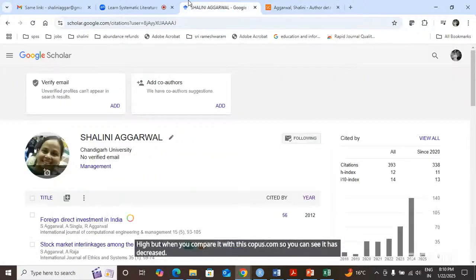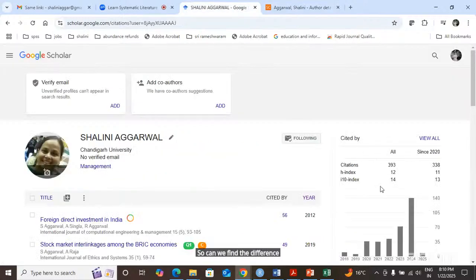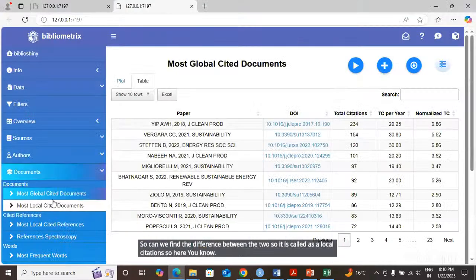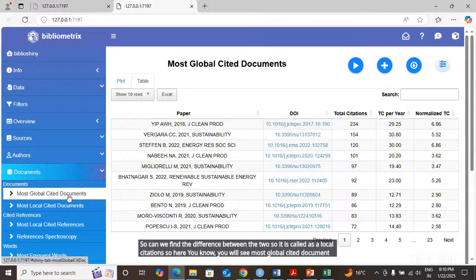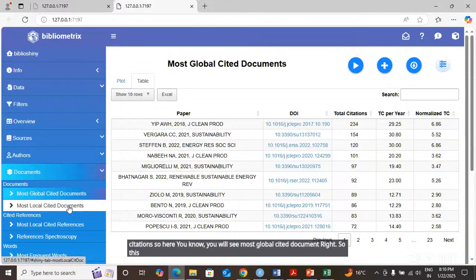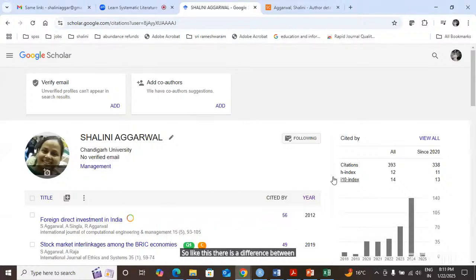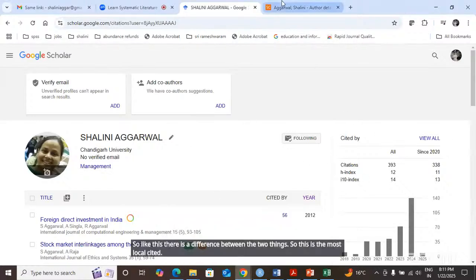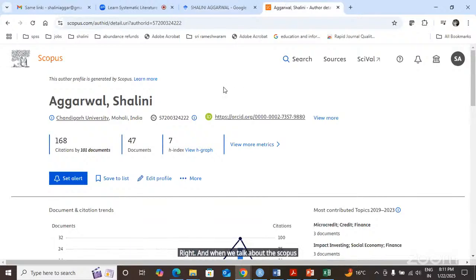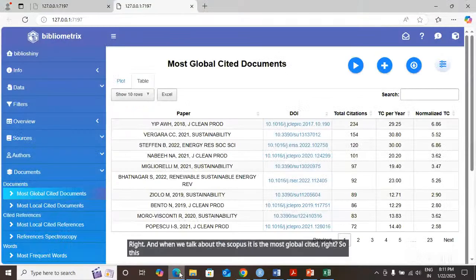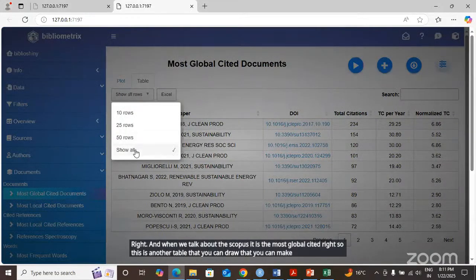So can we find the difference between the two? It is called local citations. So here, you will see most global cited document, right? This is what exactly it means. And again, there is a most local cited documents. So there is a difference between the two things. This is the most local cited, right? And when we talk about Scopus, it is the most global cited, right? So this is another table that you can draw, that you can make into your paper.